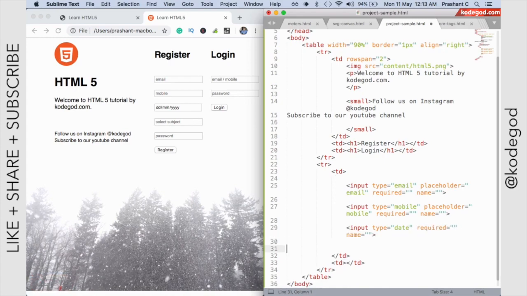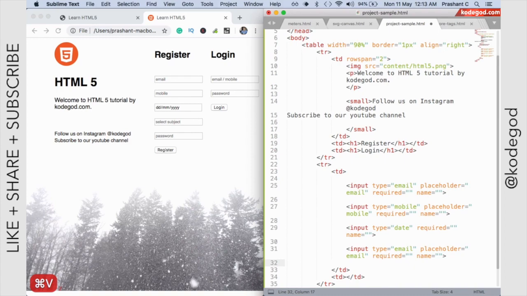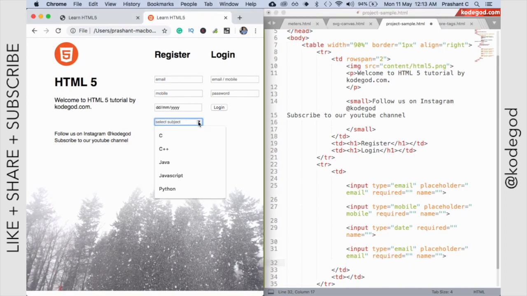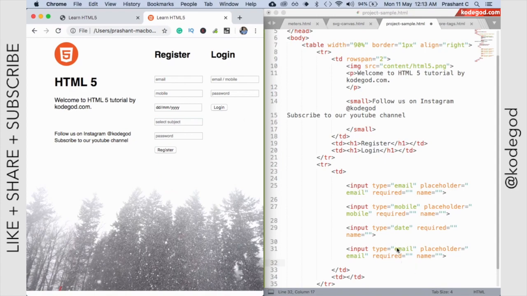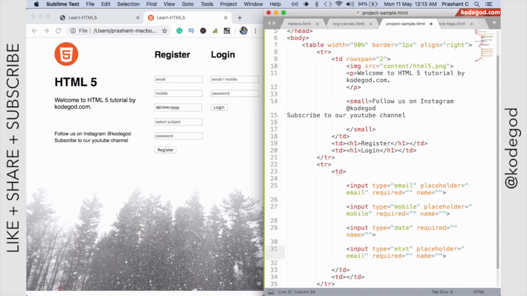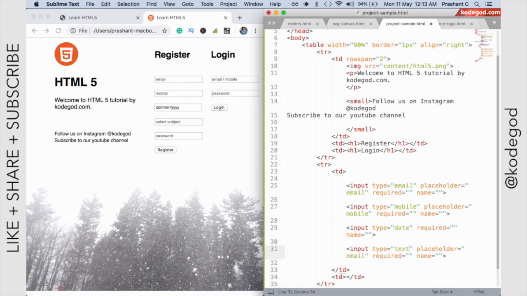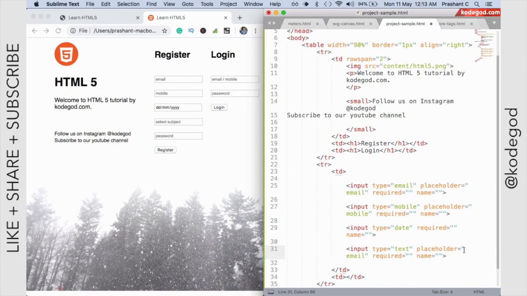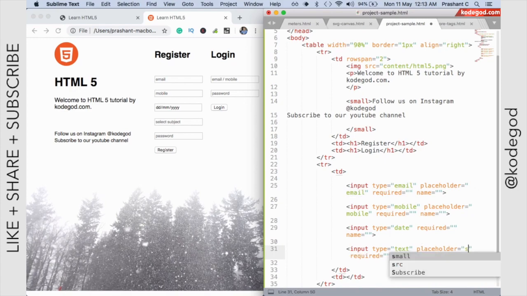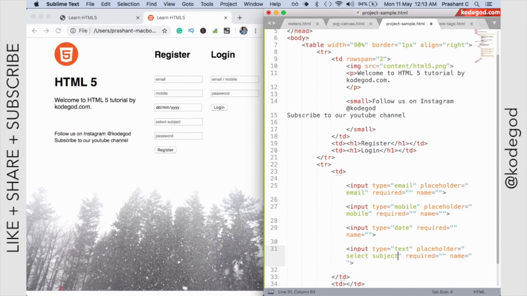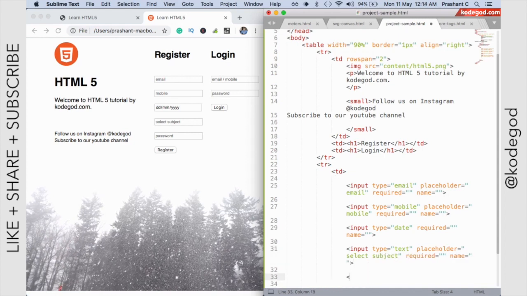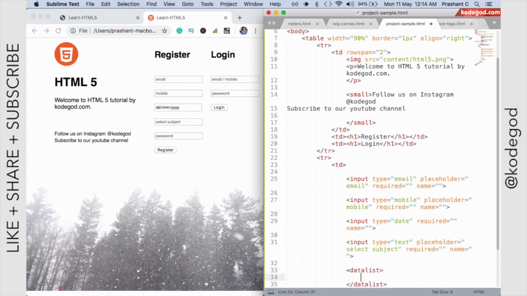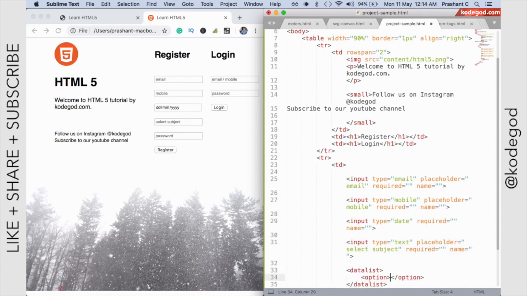Then I'll paste the code again, and this time we have a text box which is attached to a data list. So we will create a text box, and it has the default placeholder text as select subject. Once this is done I need to create my data list, so I'm writing options.